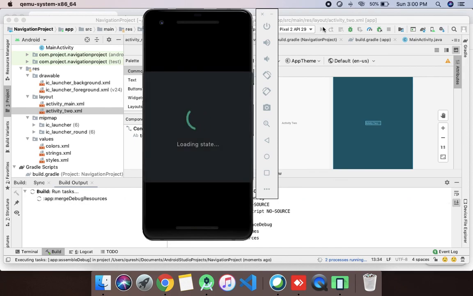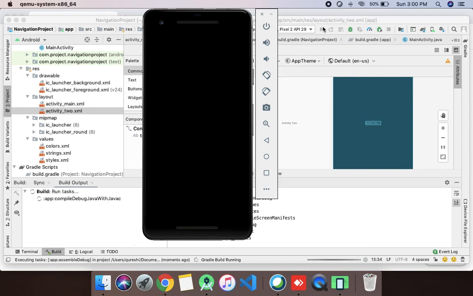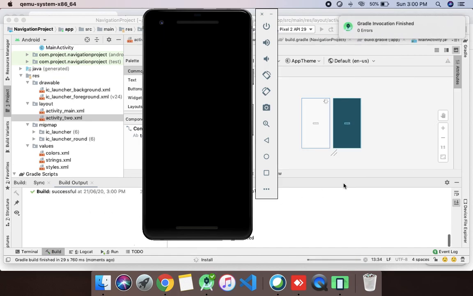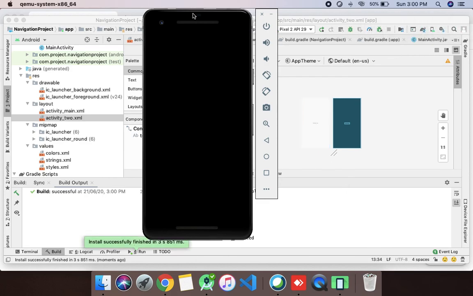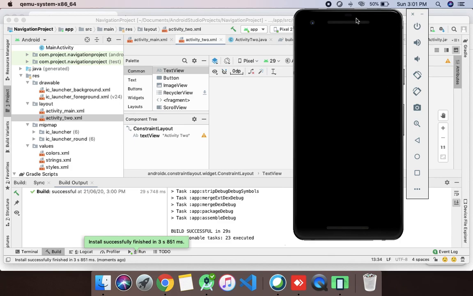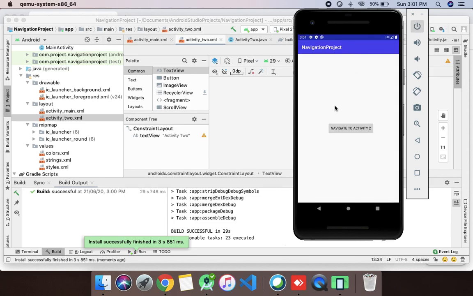It will be launching soon. You can see the Gradle build is running here and the build process is going on. It will take some time. Okay. As you can see, the project has been installed successfully and it has been installed in the Pixel 2.